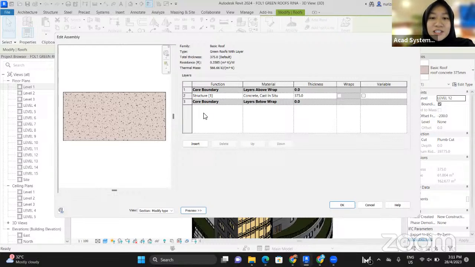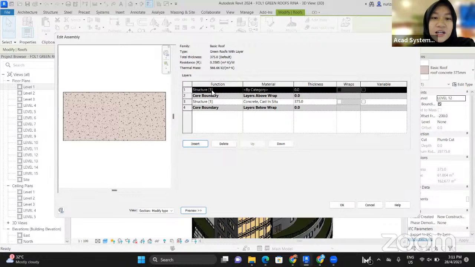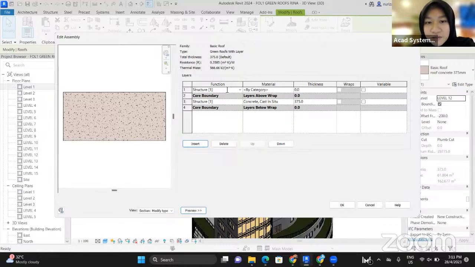To add a new layer, we just have to put your mouse here. You can just select insert. I would like to add a substrate for the function. A substrate is a component whose function is to support the structure. So I want to change the function to be substrate.